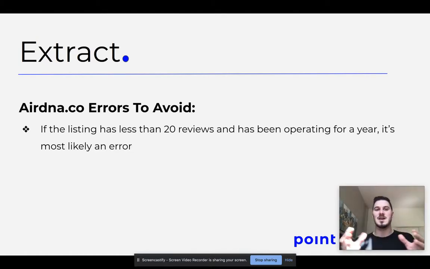And then you get these really big properties that seem to be doing extremely well, but they only have like 10 reviews. And it doesn't really add up, because you will always get way more than 10 reviews throughout an entire year, especially if you're making good money.